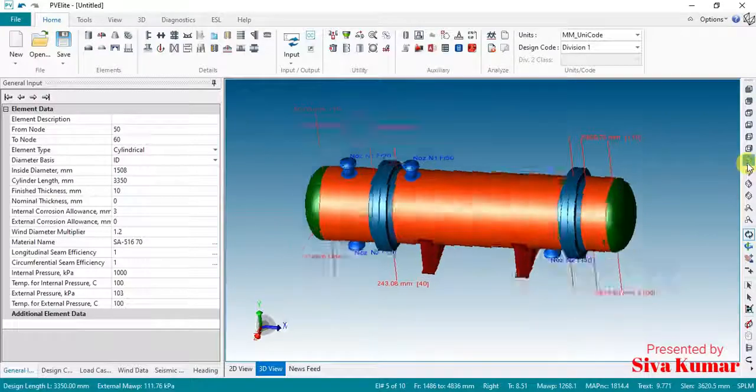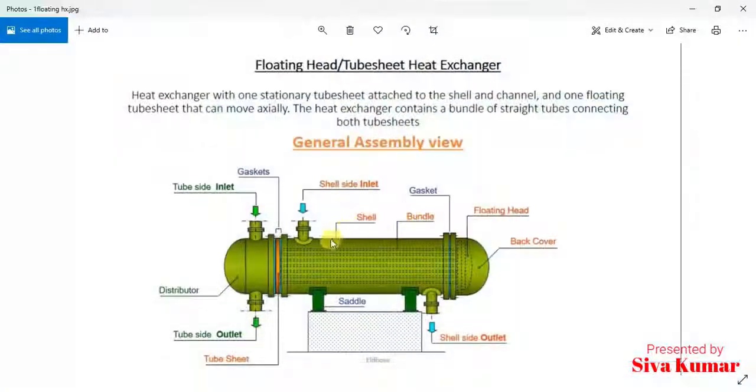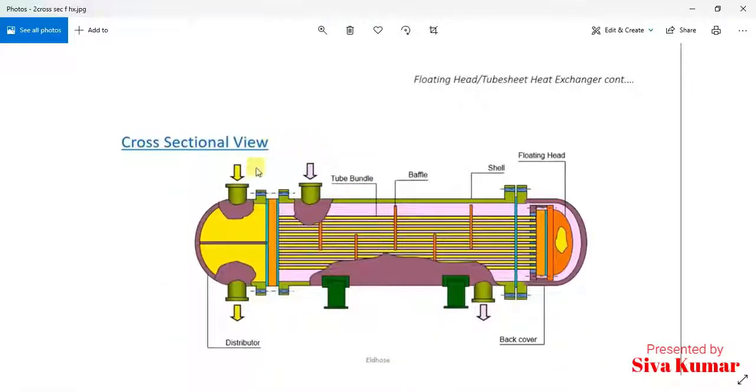So once we can cross check with this sketch. Okay, we have made everything in this. So if you want to add some flange, you can add it here. So this is the cross sectional view of what we have made. So this will be a floating head. So once you remove this, you can pull out the tube bundle and everything. So they have provided some baffles in this, so for flowing like this.